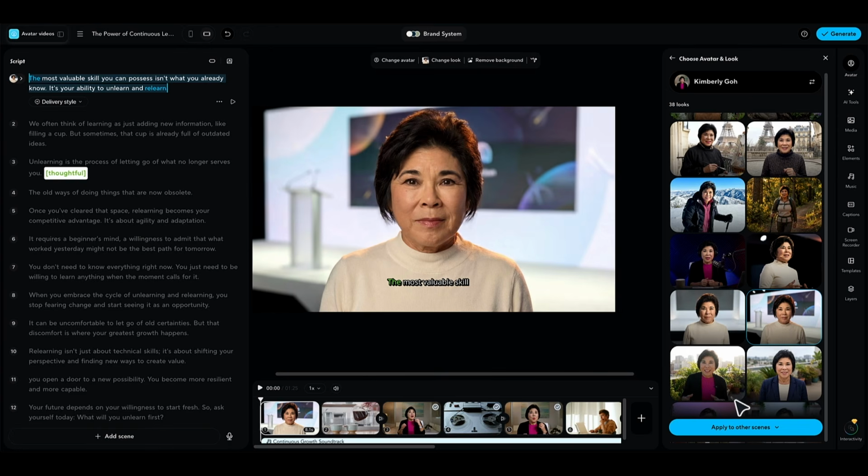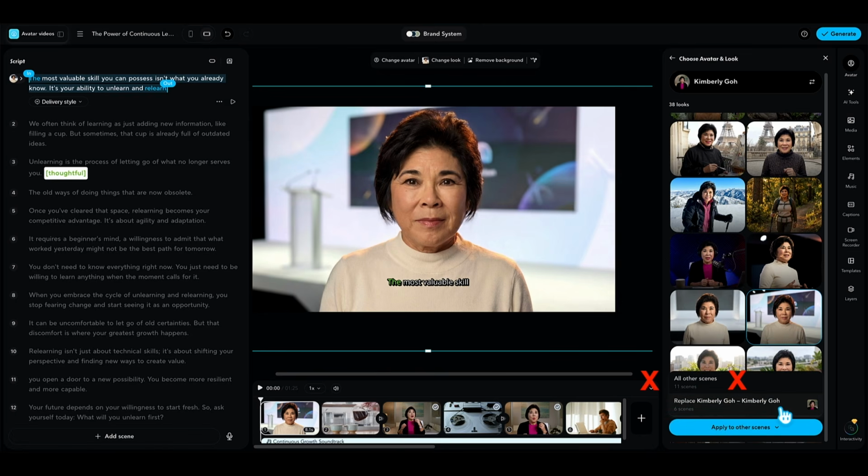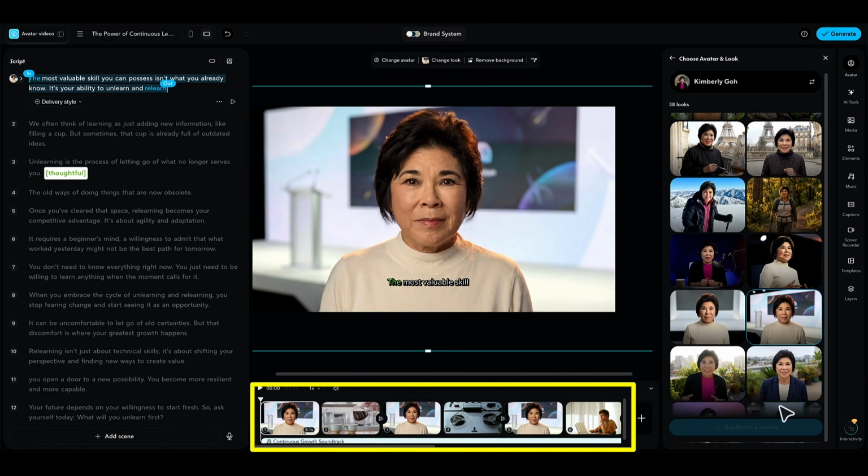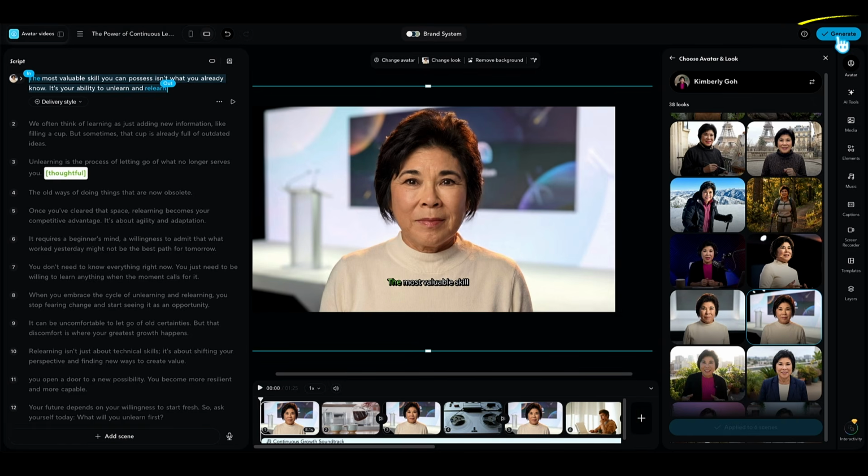This next step is important. On the Apply to Other Scenes button, I'll click the down arrow so I can choose where I want my new avatar to show up. I don't want to replace all the scenes in the video, only the ones where my Kimberly Go avatar is wearing the pink top. Then when I click the Apply button, you can see it changes my top from pink to cream. Now I'll generate the video and let's see how it came out.